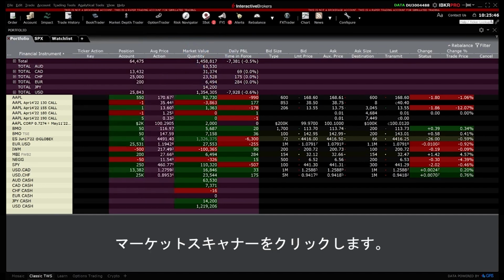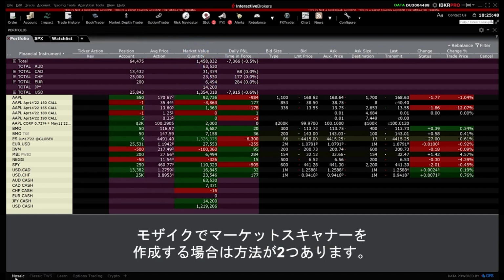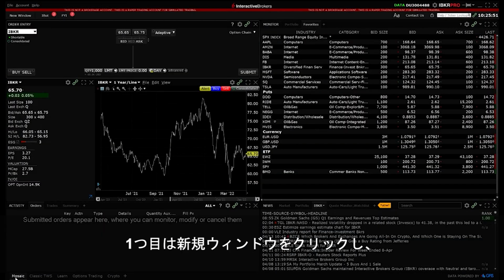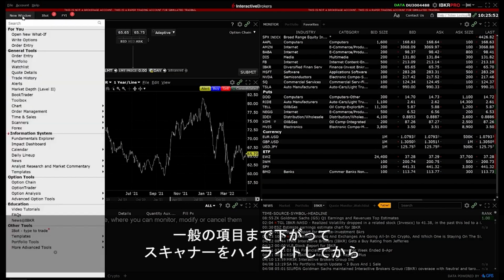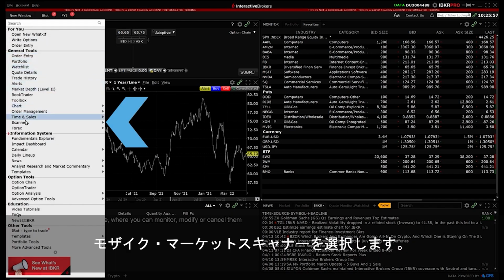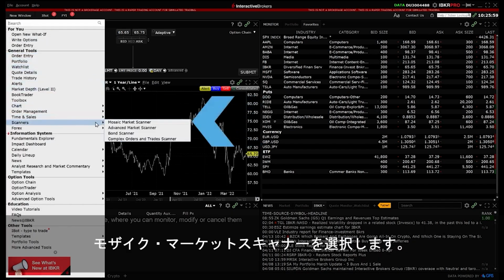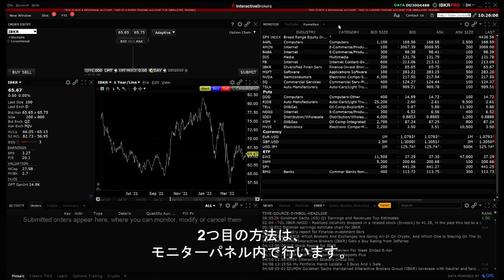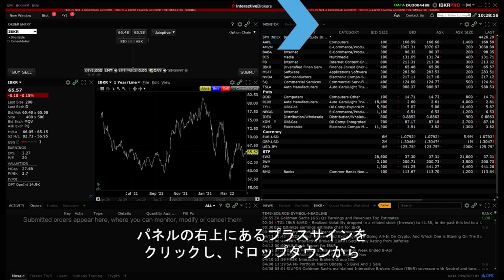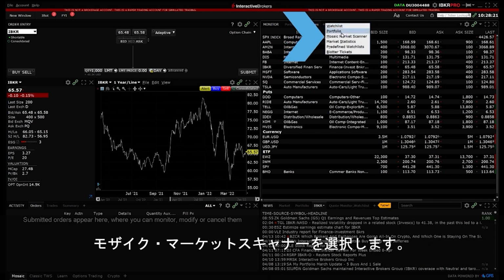Scanner. There are two ways to create a market scanner in Mosaic. The first method is click New Window, scroll down to the General area and highlight Scanners. Then select Mosaic Market Scanners. The second method is within the Monitor panel. Click on the plus sign at the top right of the panel and select Mosaic Market Scanner from the drop-down.